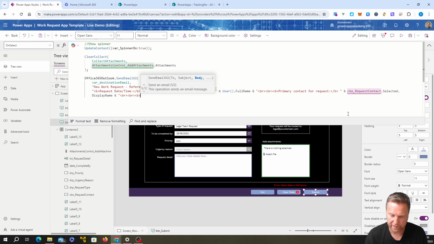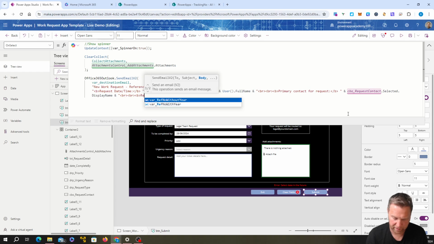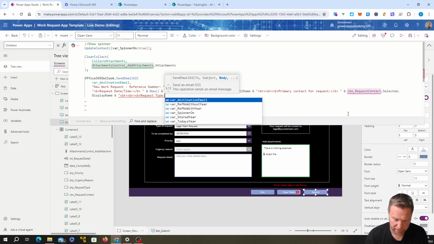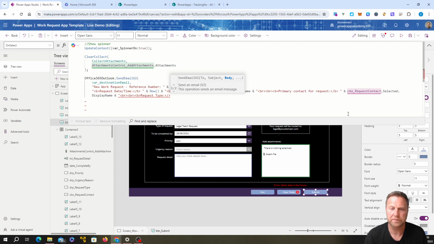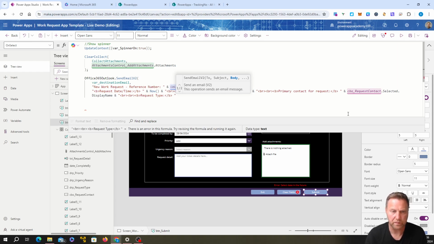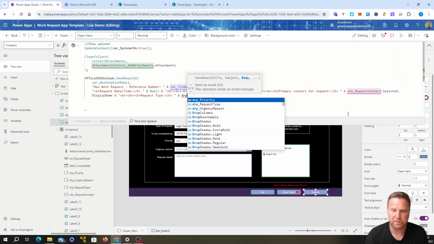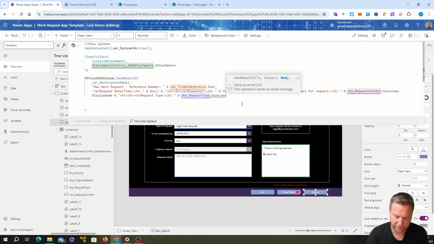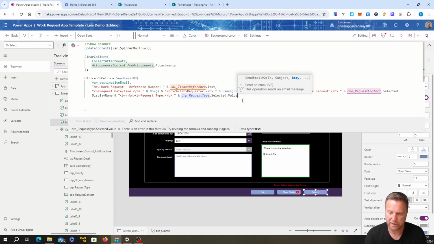And next one, we are going to add in another new line. We want the bold in again. Then it's going to be request type, I think. Close off the bold. Space. Request type, and then we want to append the drop down list of whatever the request type was. Dot selected dot value.